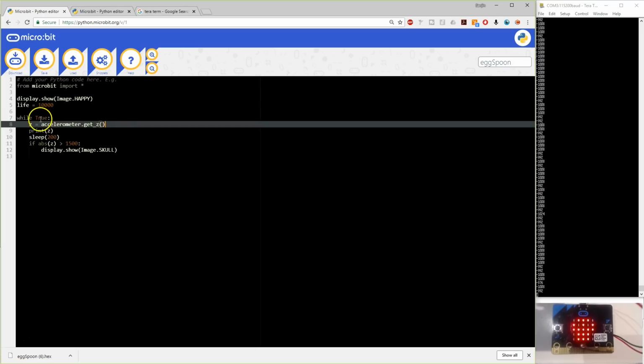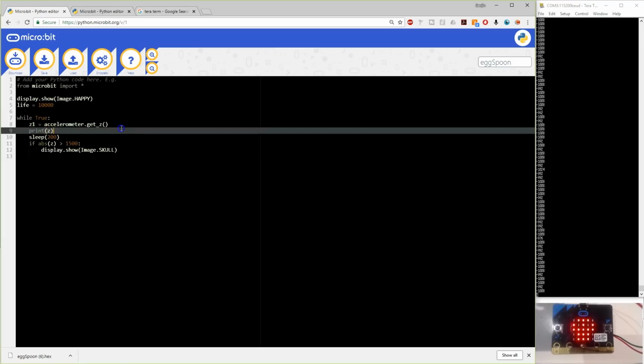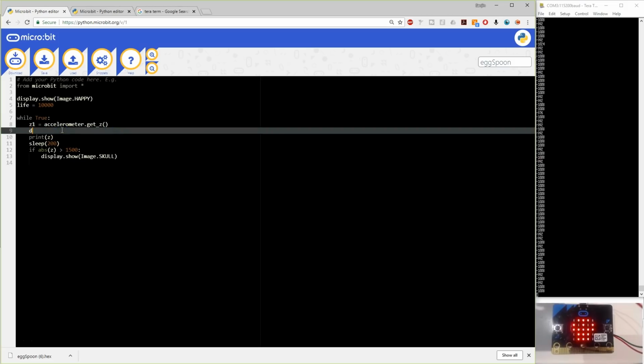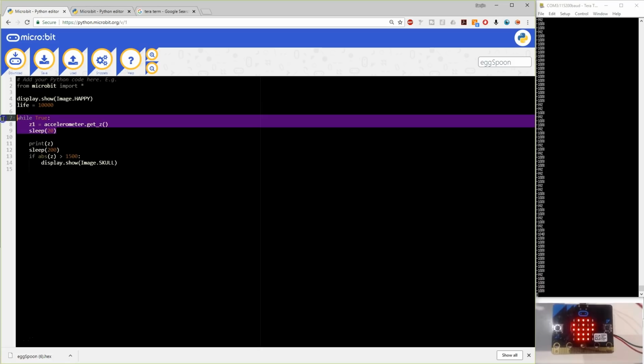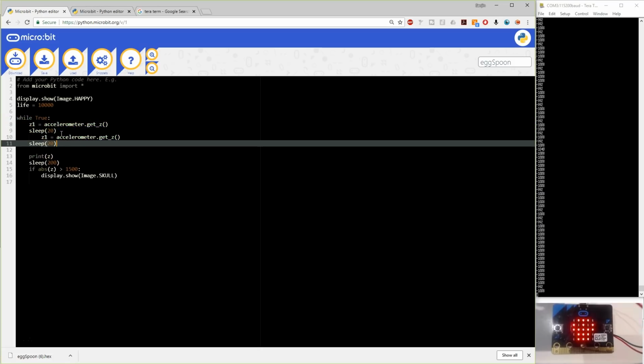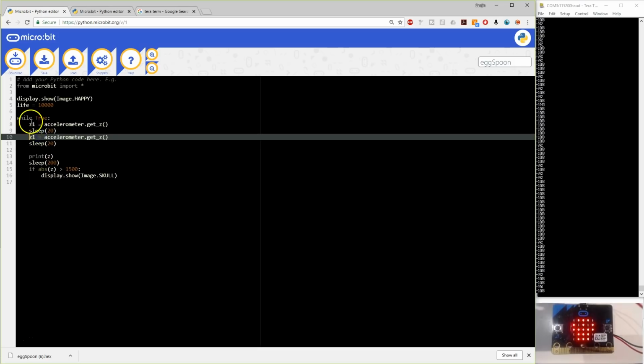So if I simply had Z1 and Z0, and let's see, sleep 20. So if I had something like this, these would be two subsequent values.